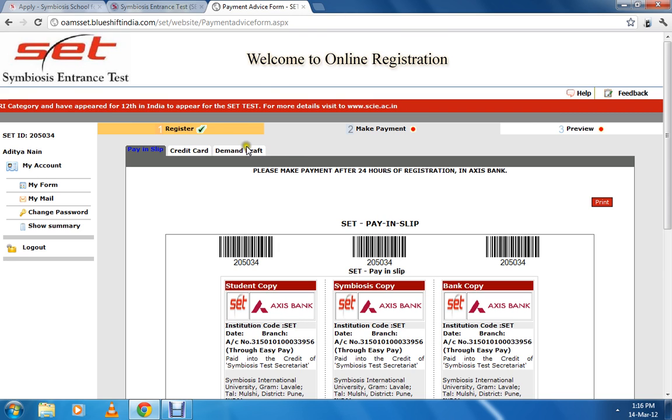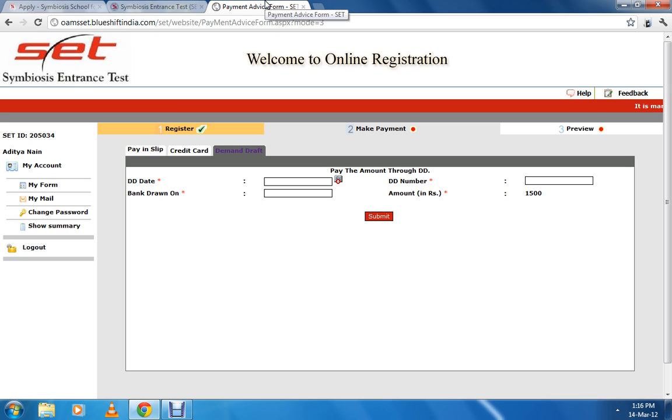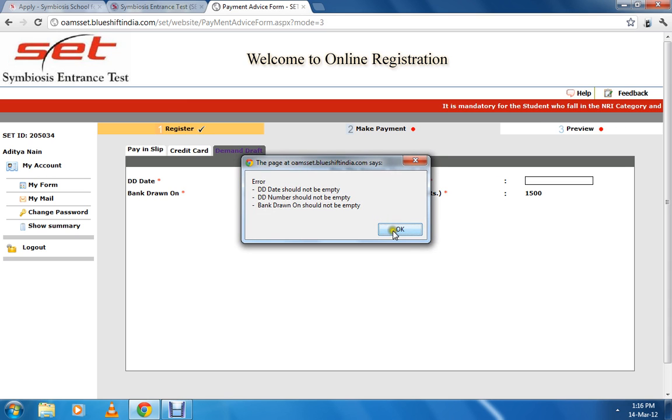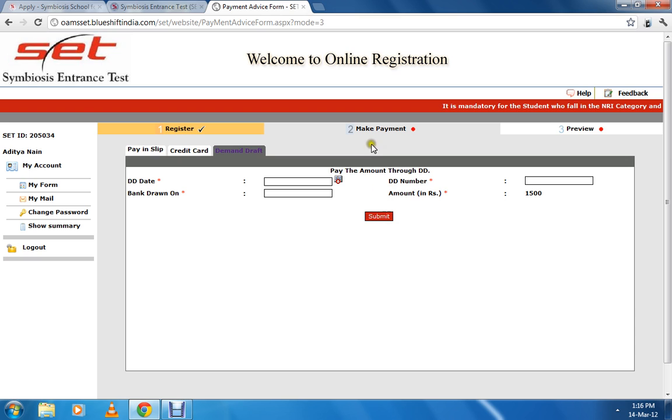Next, I'm going to go through demand draft. Once you've made the demand draft based on the information that was given to you in the payment instructions page, fill all that demand draft information out here, the DD date, the number, the bank drawn on, and then click submit. I of course haven't entered any info, so it's going to throw up an error.